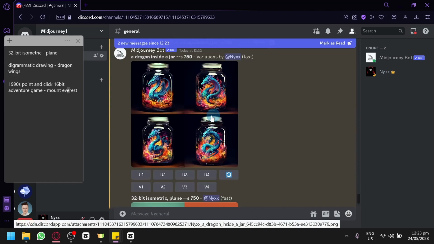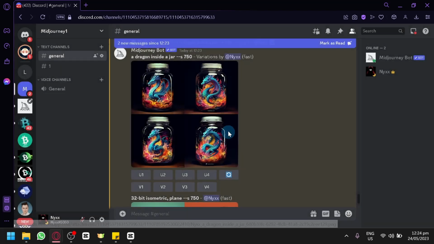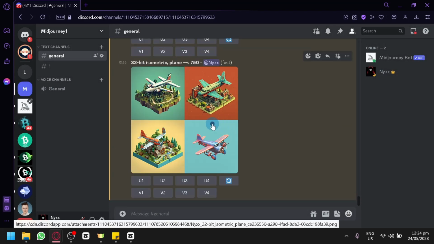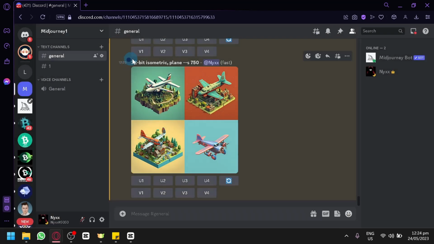As you can see here, we have some variations of our version, and this is our isometric plane. Very good design, very amazing designs, very detailed, lots of style, and very cartoonish, and I really like all of this. If you like this output, you could copy our prompt and use it for your different things.